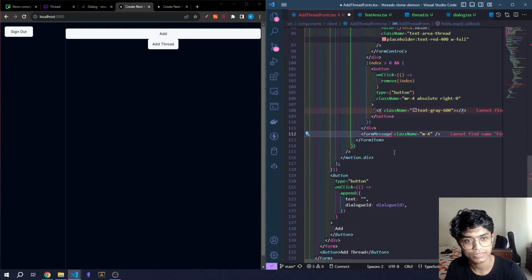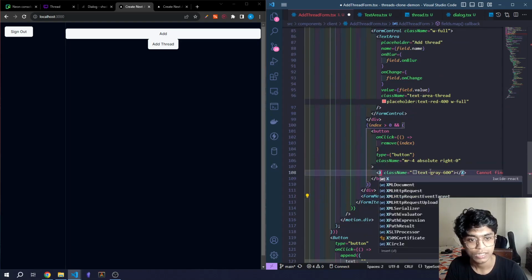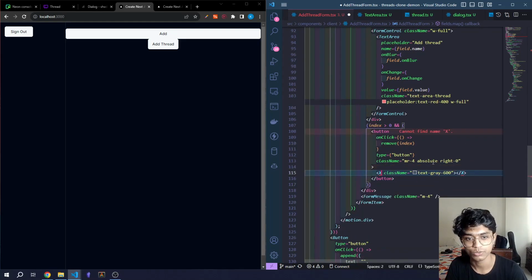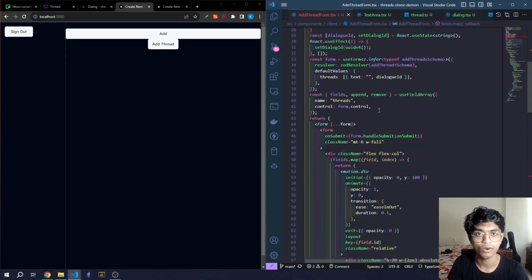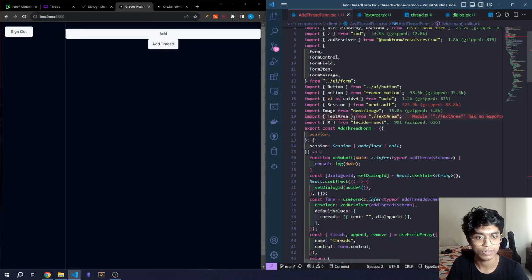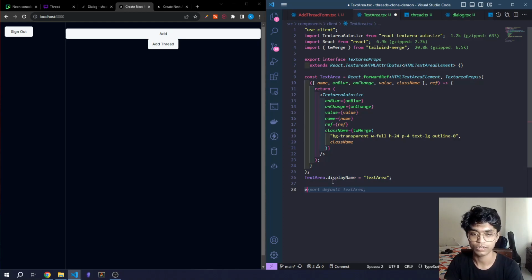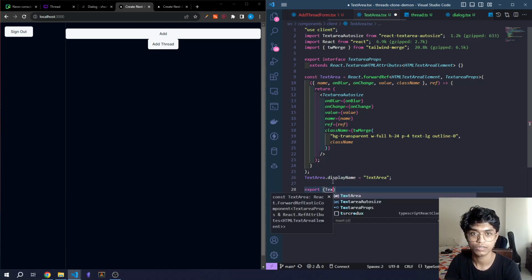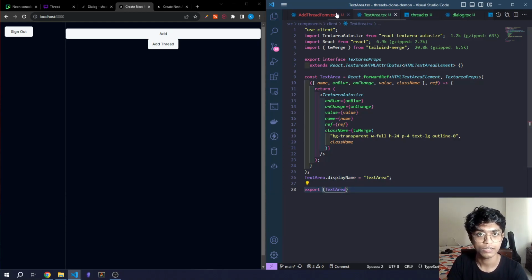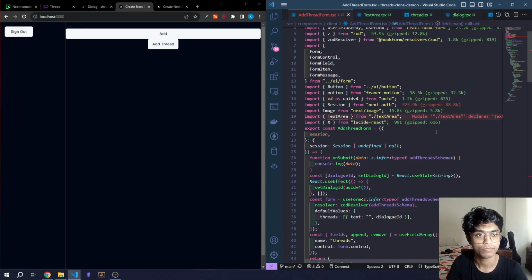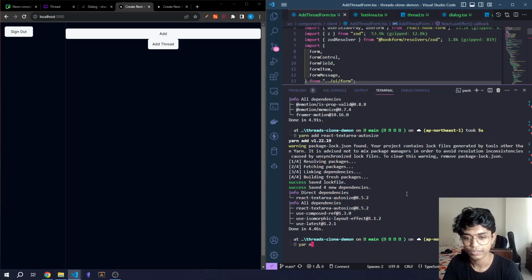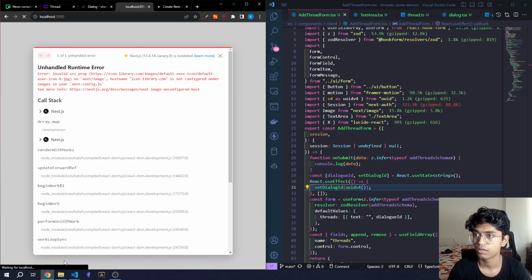It's a form message. We'll get the form message right here. It's an X icon from Lucid React. And now, if there are not any other errors right here, text area, we don't have to default export it. We need to export text area right here. And that should solve the problem. Module declares, yeah. Now let's restart our entire server and let's see how this looks.